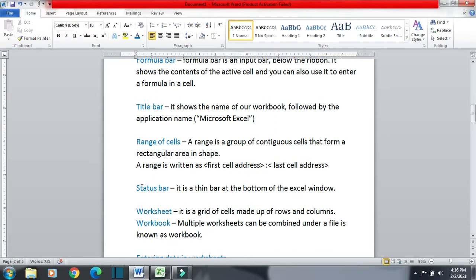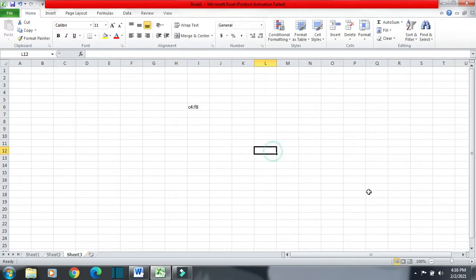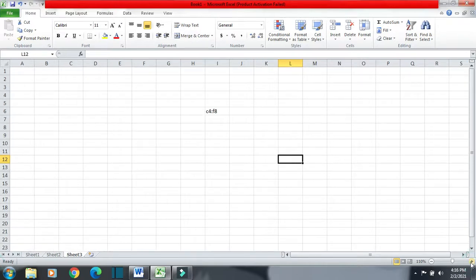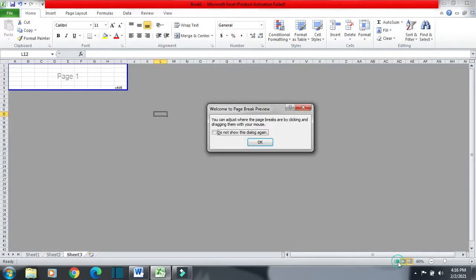Next is the status bar. At the bottom we have one thin bar called the status bar. It is a thin bar at the bottom of the Excel window. Here you can see the options to zoom in or zoom out the Excel sheet. We can change the view also using this.